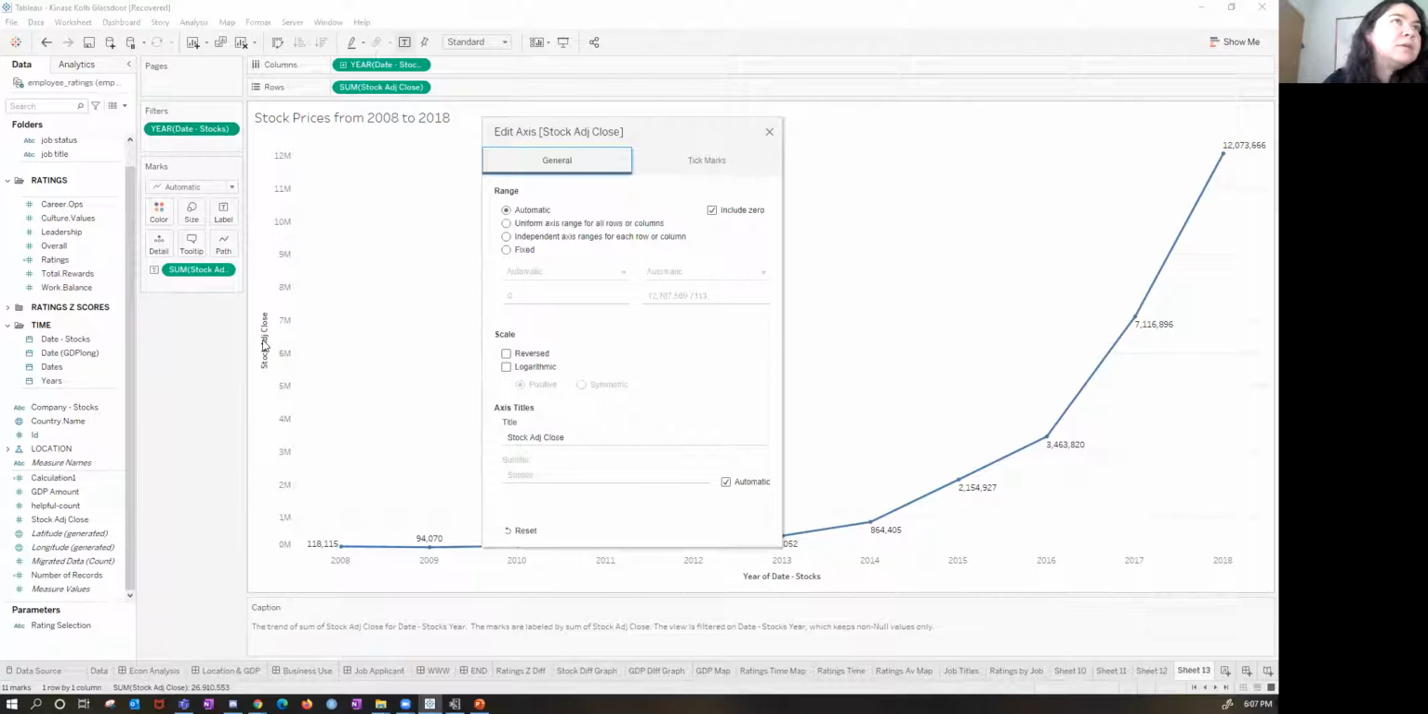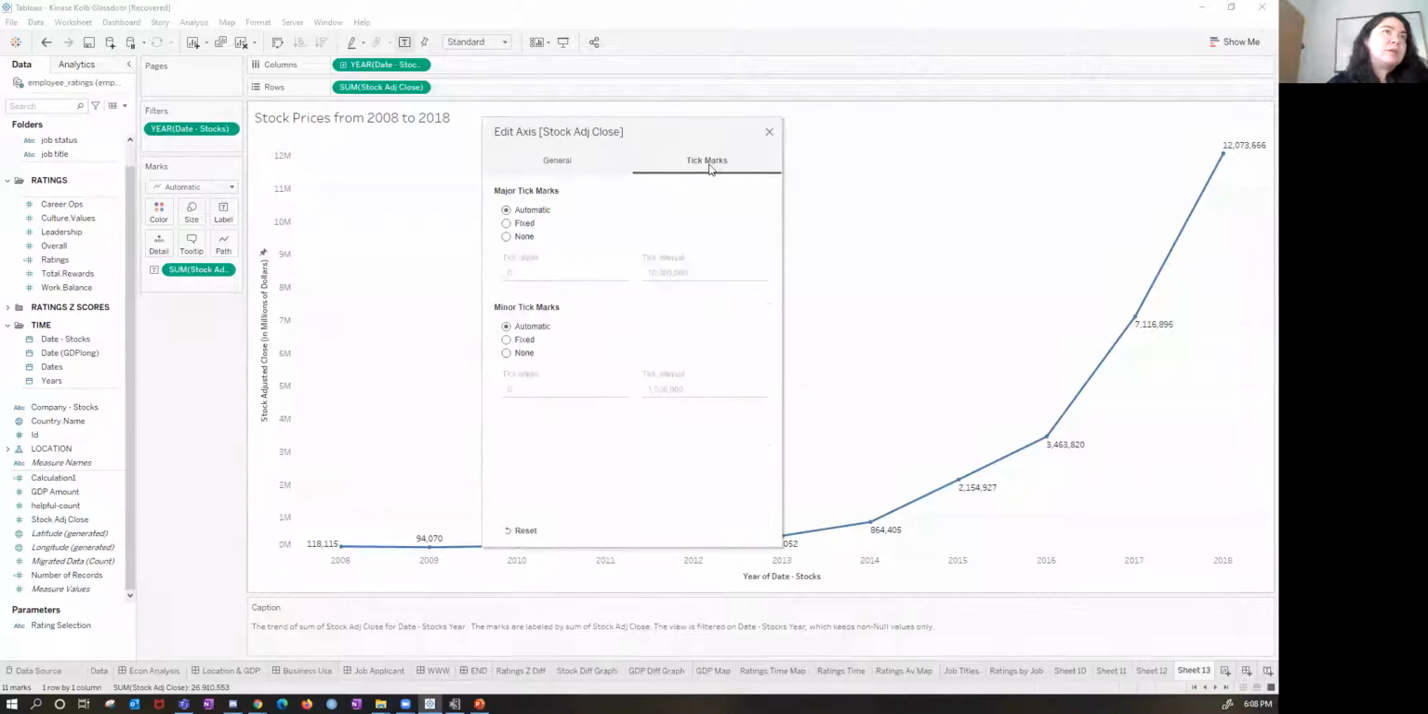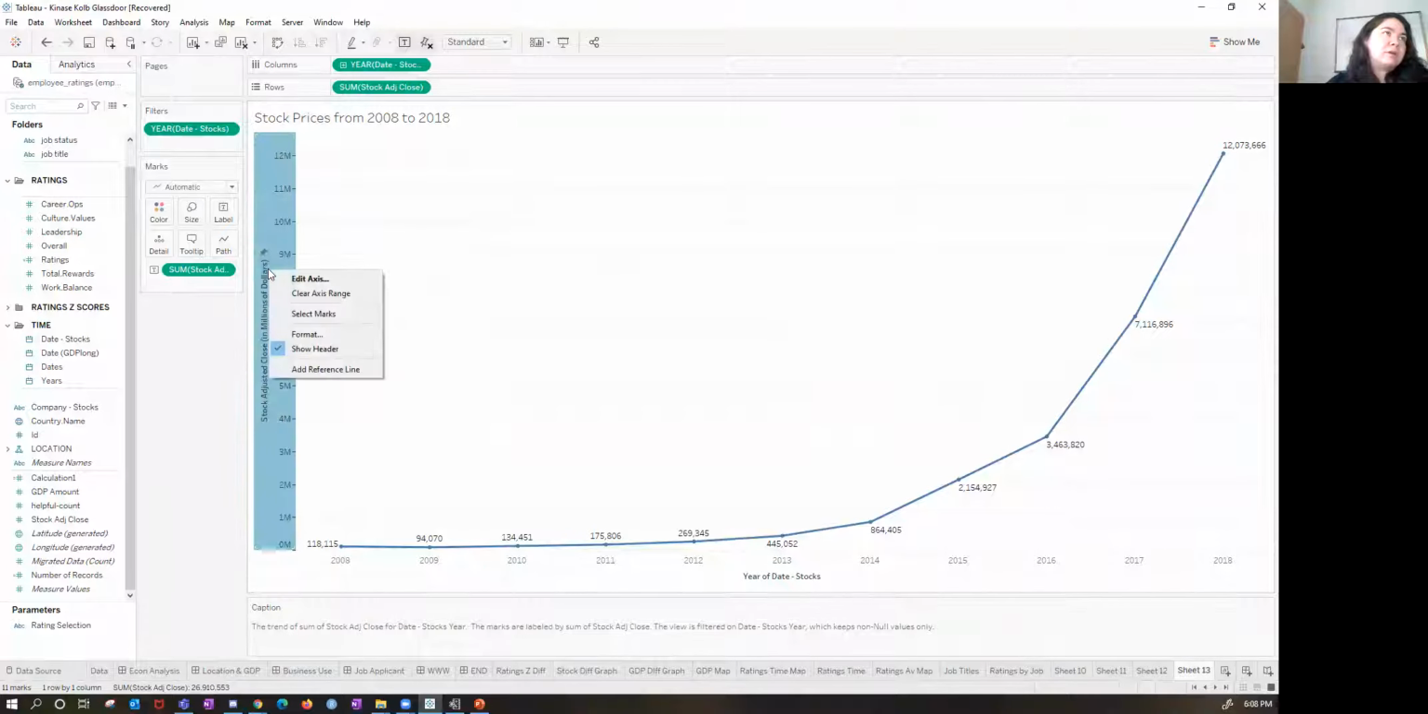Here, you might consider adjusting this stock adjusted close in millions of dollars, to give a little more context there. You can change the time frames, or monies rather in this case. You know, if you wanted to have every other million or something like that, you can change actual tick marks, all sorts of things right there. So that was just a right click on edit axis.